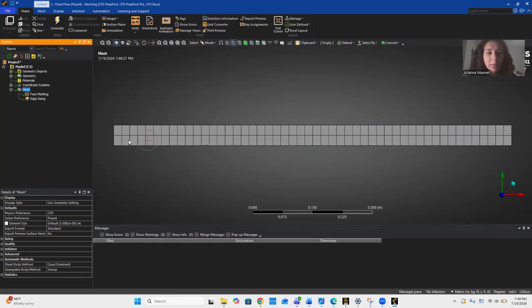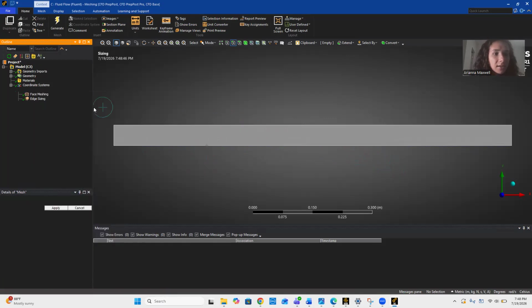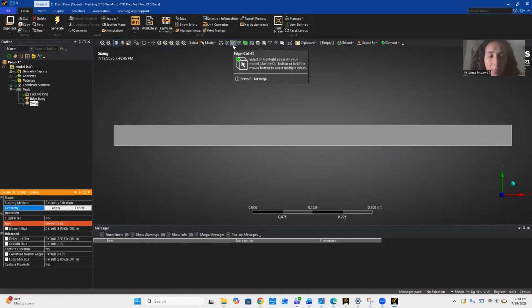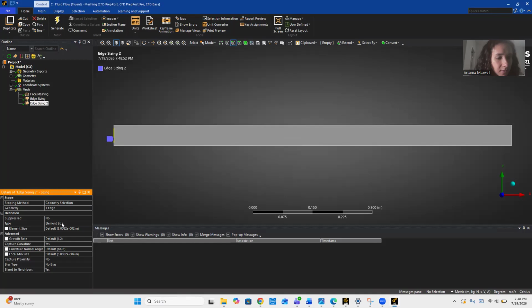Because we're working with a horizontal flat plate, that'll be on the bottom. So we want our mesh to be more fine towards the bottom and less fine towards the top. So I'm going to right click, insert sizing again, make sure that our edge is selected. We're starting with the inlet. So I'm going to hit apply. It's going to be by number of divisions, and I'm going to make the number of divisions 60.